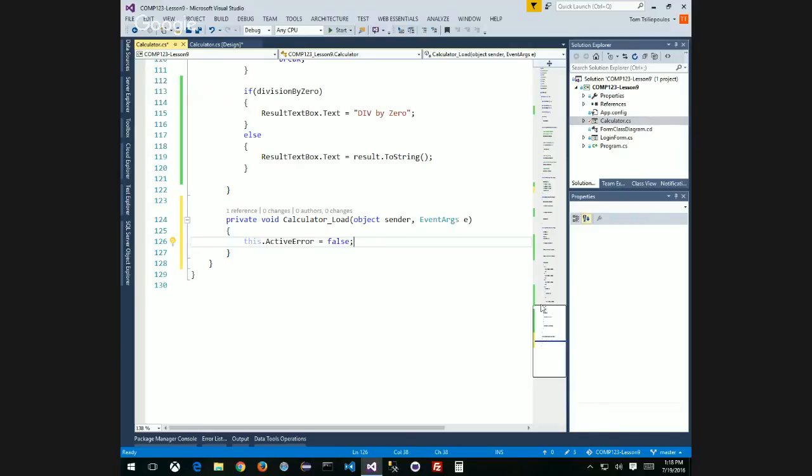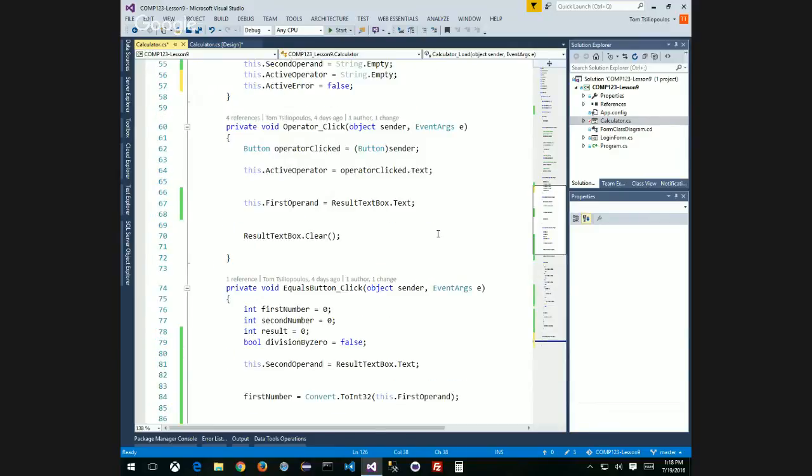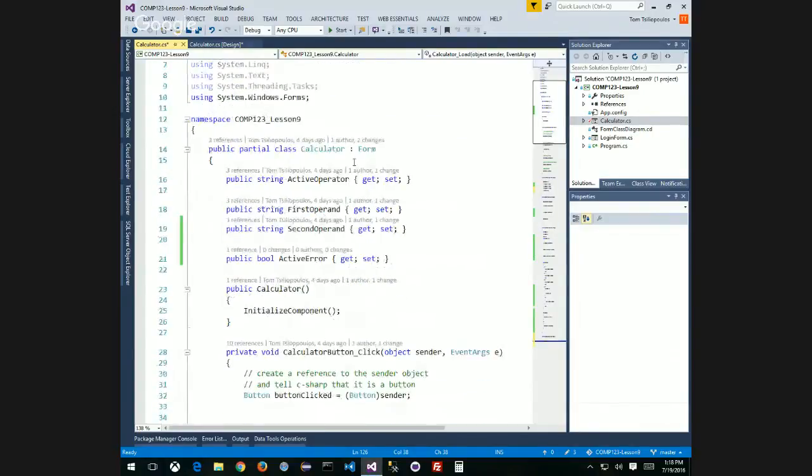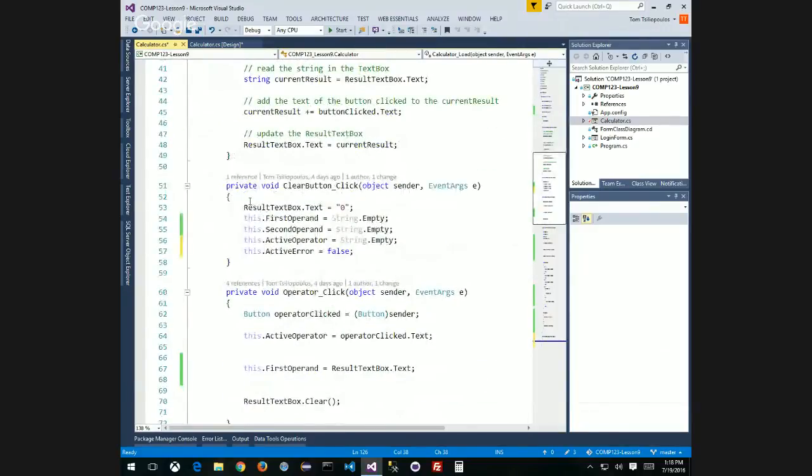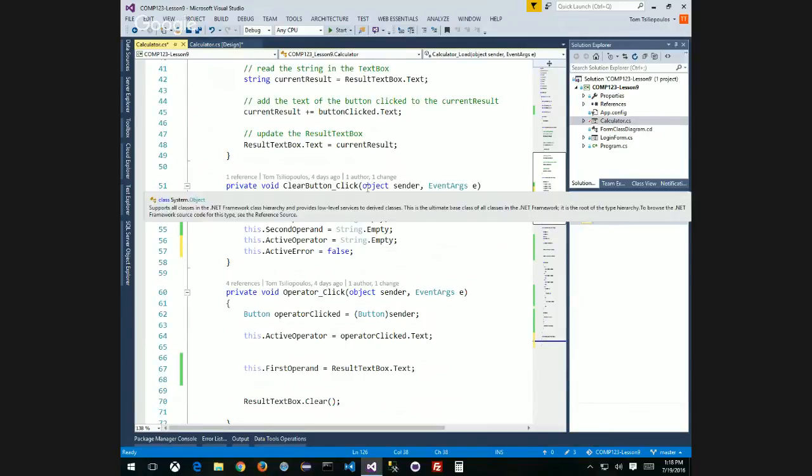And I can actually initialize a lot of variables this way if I want to. For example, I have all these variables right now: active operator, first operand, all this kind of stuff. I want to be able to do those kind of things. And guess what it looks like? It looks like all this, my clear button click event.